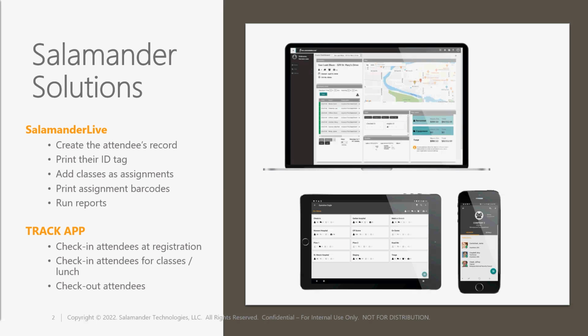If you're also tracking for breakfast, lunch, or dinner, especially if these are paid meals, you can also scan them into each of those different assignments and track them that way, so that your numbers will match up when it comes to the number of people that paid and the number of people that actually took a lunch or a dinner. And then there's a process for also checking them out as they leave the conference or the premises each day.